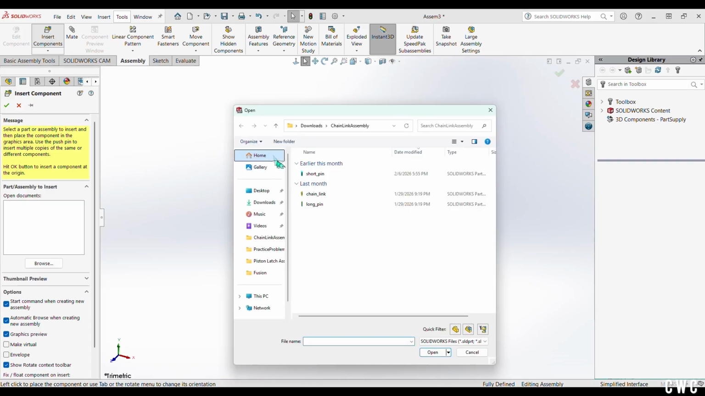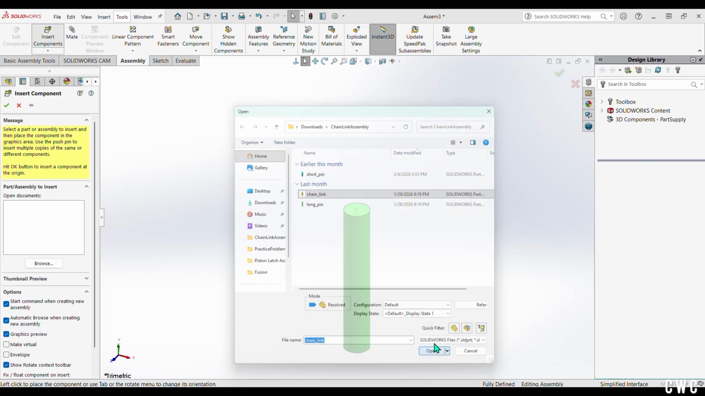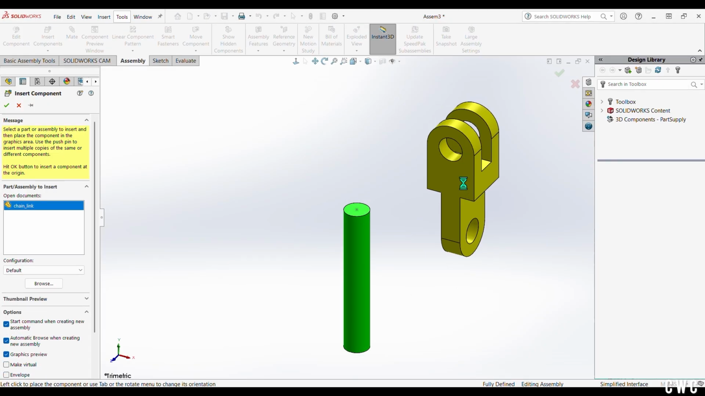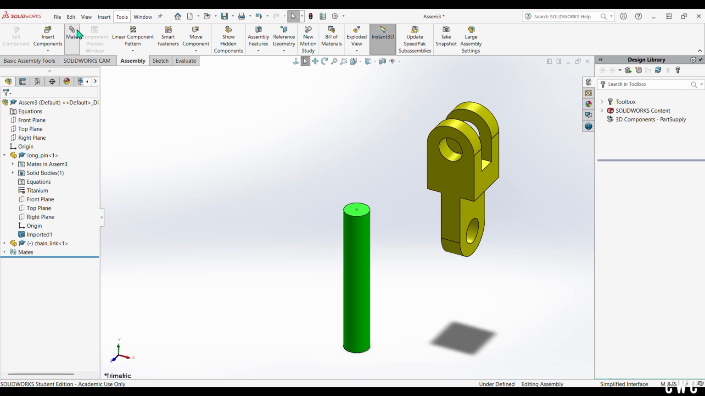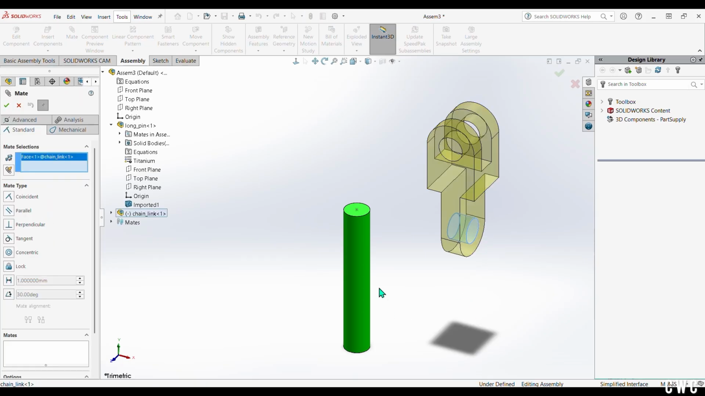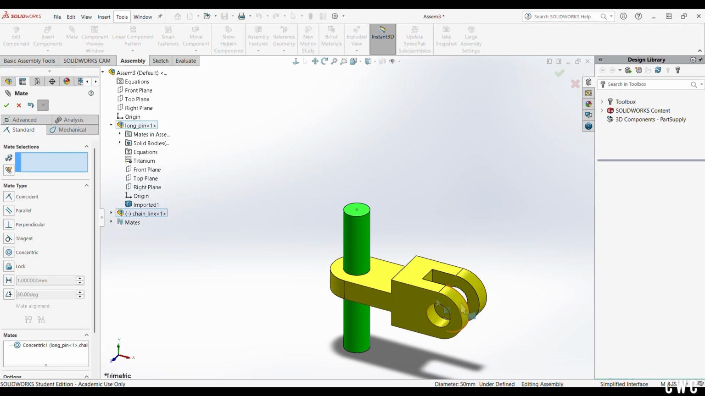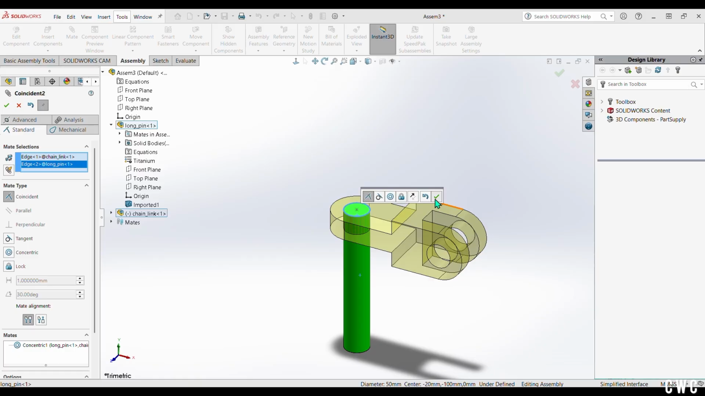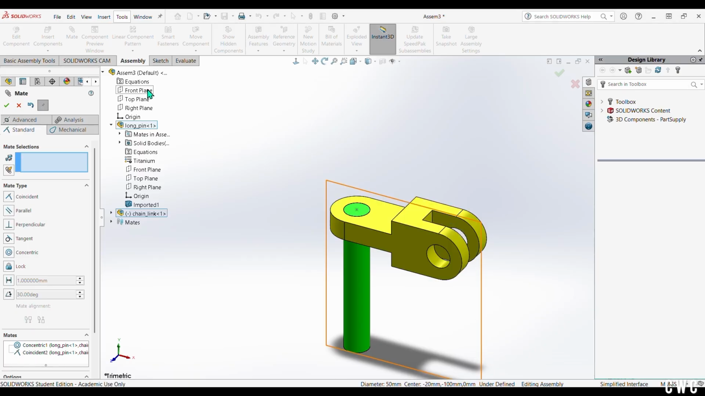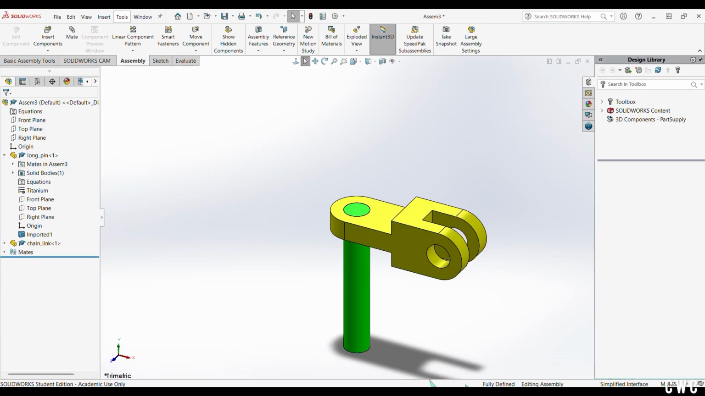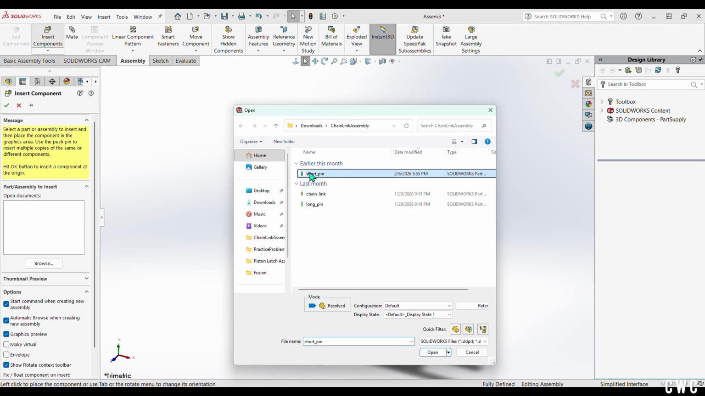From here, you're going to insert components, and you're going to click the chain link. And from here, you're going to click mate and click the inside of the chain link and the long pin. And you're going to click the ring part and the top of the ring on the long pin. Green check mark. And then you can click the front plane and then the side of the chain link to make sure it's fully defined. If it is not fully defined, you will have some problems later on. And then make sure also your assembly is in MMGS.